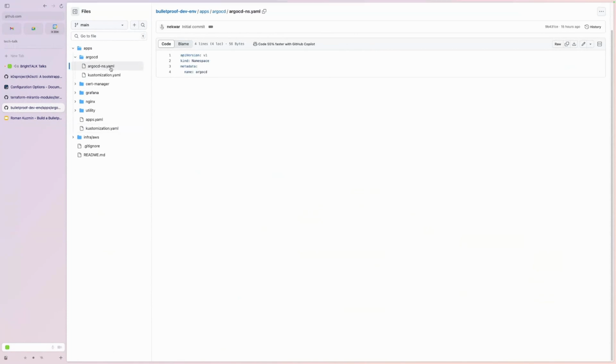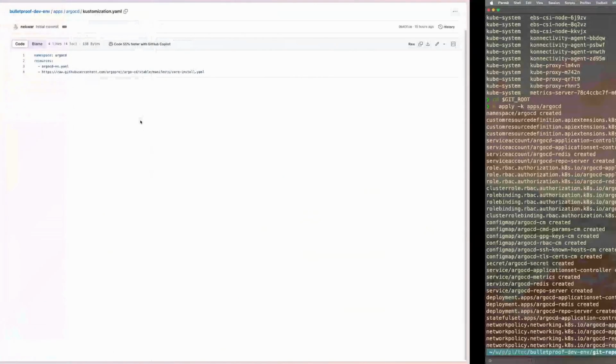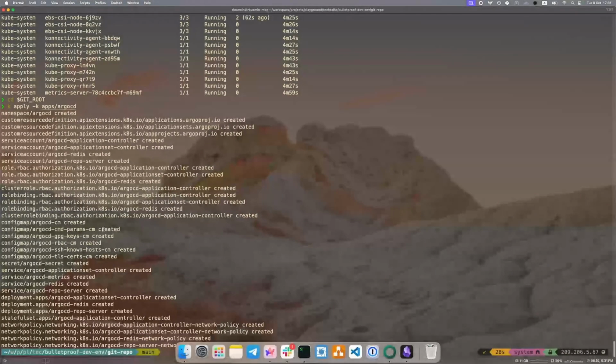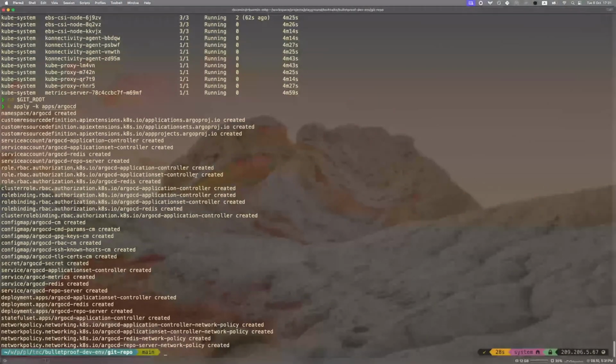For Argo CD, we will just create a namespace and we will just create a core from the official Argo CD GitHub repo. So this is what has happened here. We created some CRDs and stuff that is needed for Argo CD.